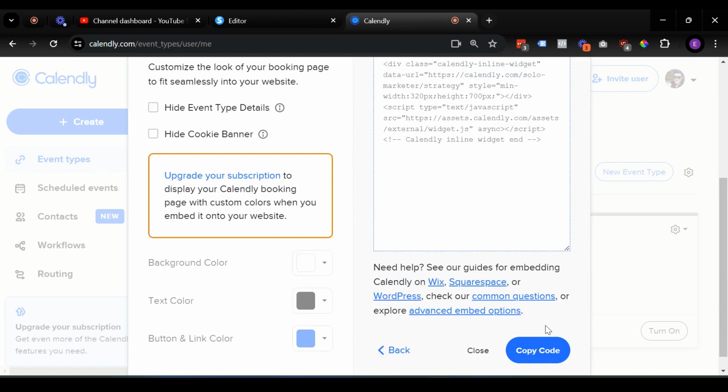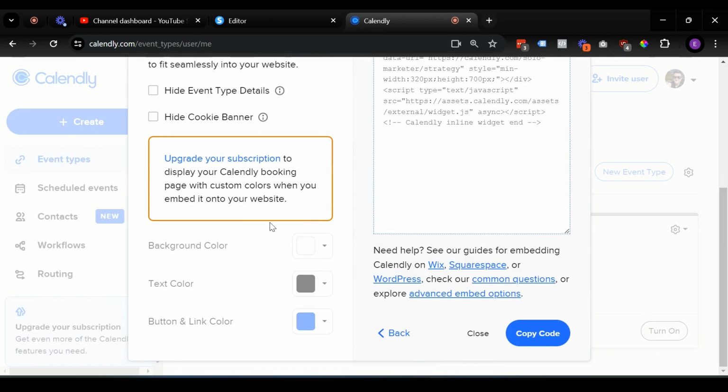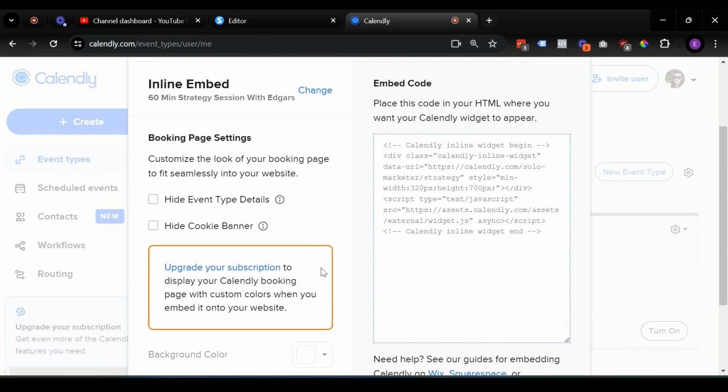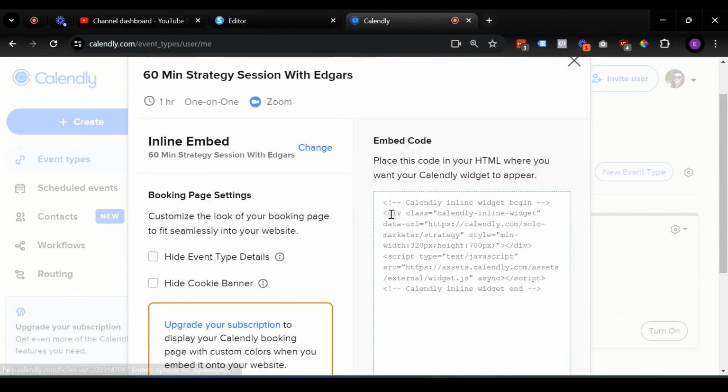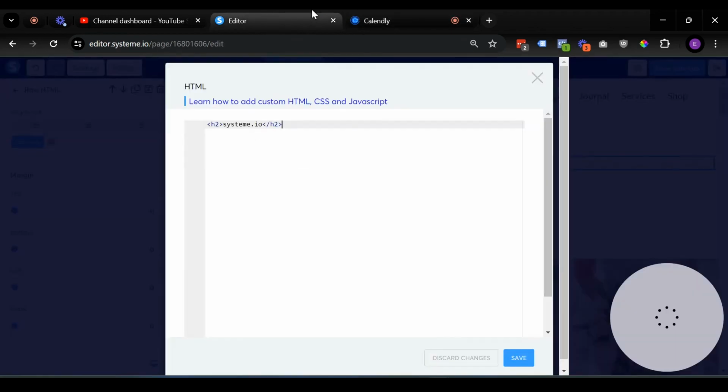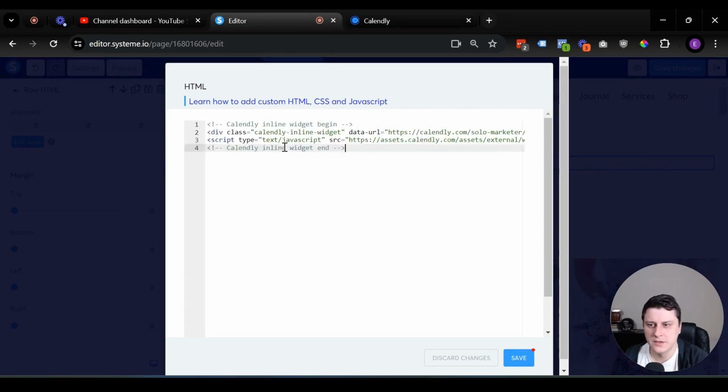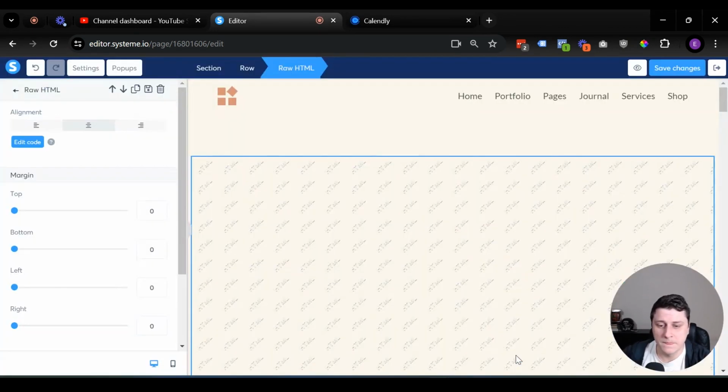Let's click on continue. And then I have the free account, Calendly. I don't need a paid one, but with the paid one, you have more options, more things you can do. It doesn't matter to me. So I'm just going to take this, copy code here at the bottom. We're going to paste this code over here. Just delete this, replace it with the code, just paste it in, save.